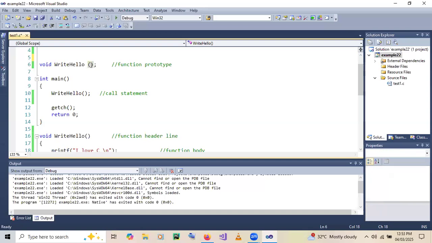Okay. So let's say we are passing, I don't want to go too advanced. Let's just say I'm passing age. I'm passing something to this function. So in the prototype, what you would do is you will have to write the data type and the variable that will accept whatever you're passing to the function, right?